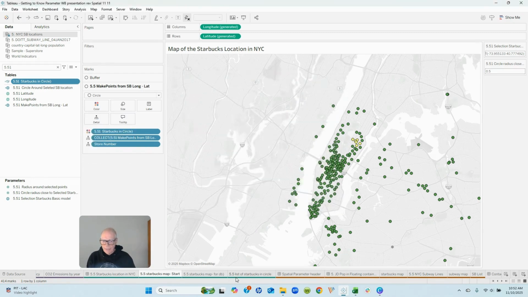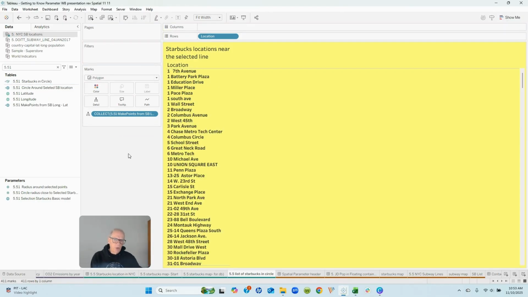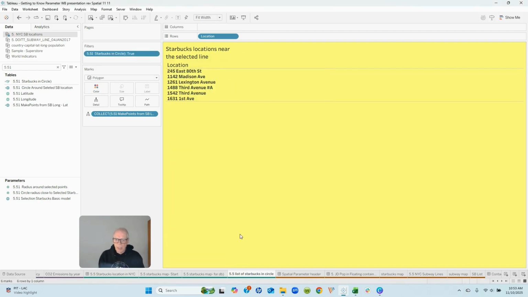I use that same formula over here on this list, and I just used it as a filter here, not as a color. I just put it up here and used it as a filter. I'm just going to pull that off. This is just a list of all the Starbucks locations. So we apply it as true, and we get the list of locations.